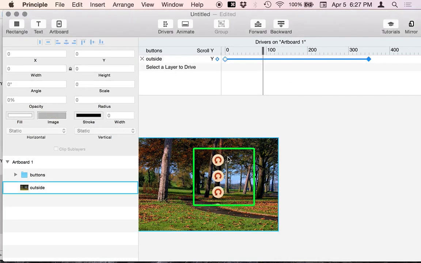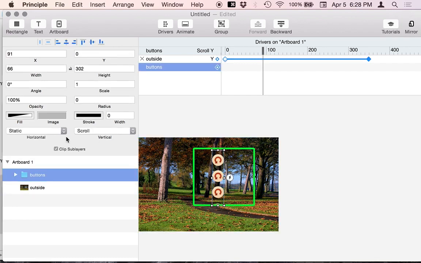So that's the basics of drivers. There's a lot of other things that you can do with these, but it all boils down to this: you have a header with a property that gets plugged into, or drives, or modifies the properties of the layers below it. In order to have a header with some modifiable properties, you have to have a layer set or a layer that's either set to scroll or set to drag.